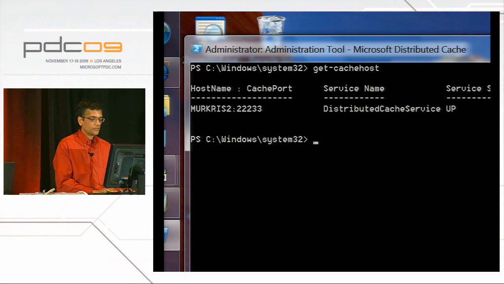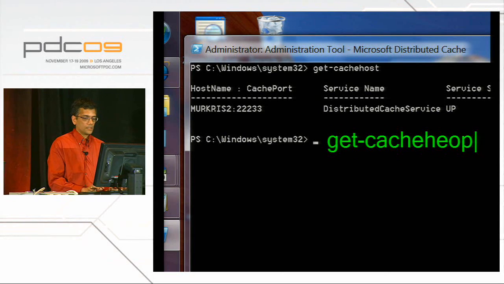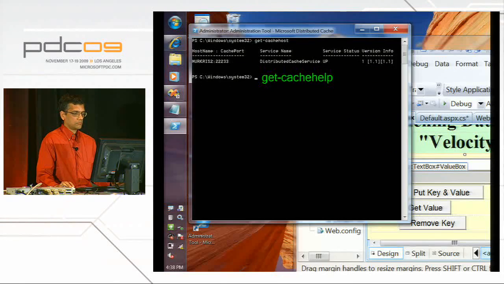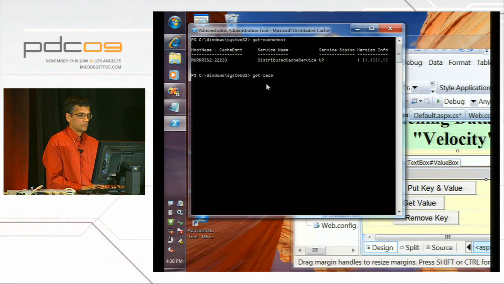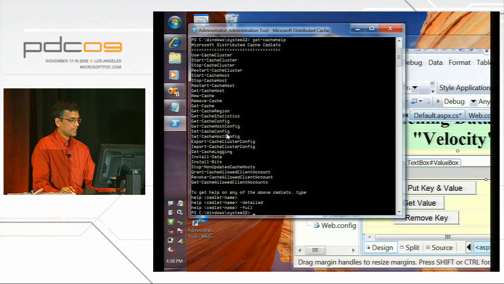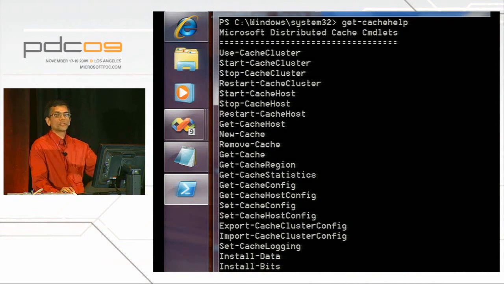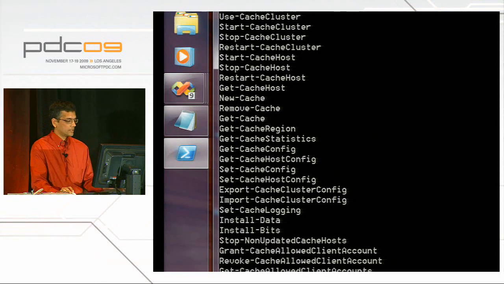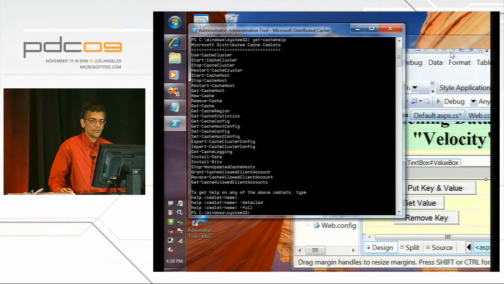And there are a lot of cache commands that you can see. If I do a get cache help, you see all these cache commands right there, which you can use to start the cluster, stop the cluster, get cache statistics, and so on and so forth. All right, so let's jump into the program itself.